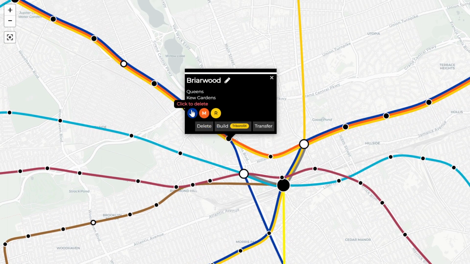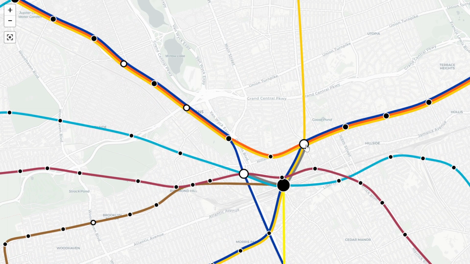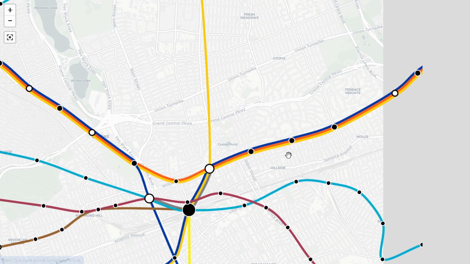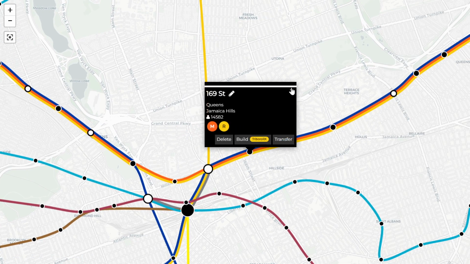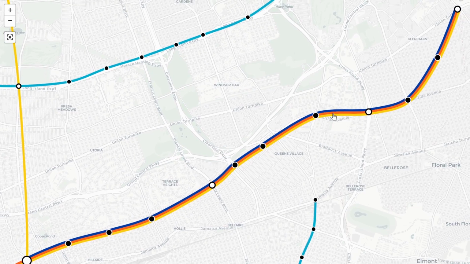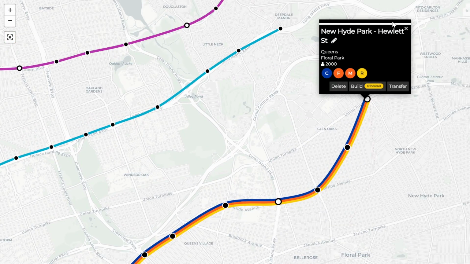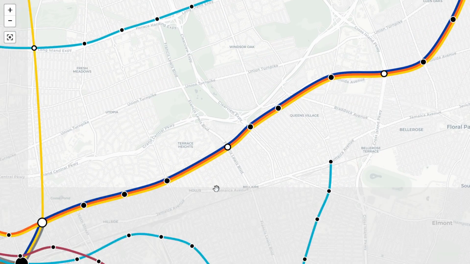Yeah, the E leaves at Briarwood, the C replaces the E and goes express with the F, and they all terminate at Hewlett Street.